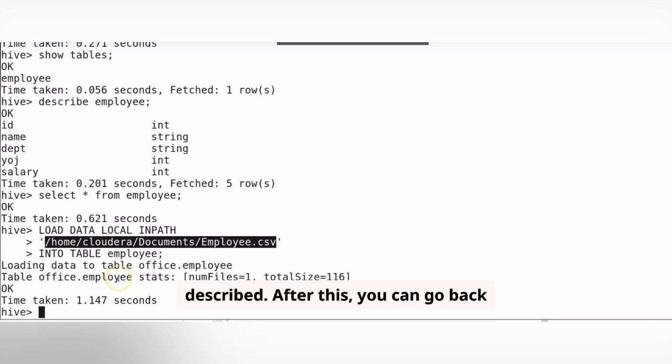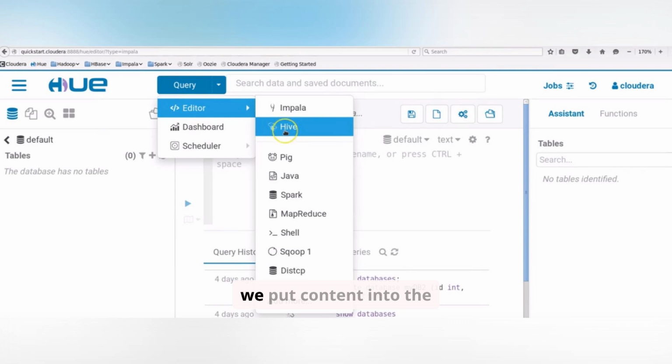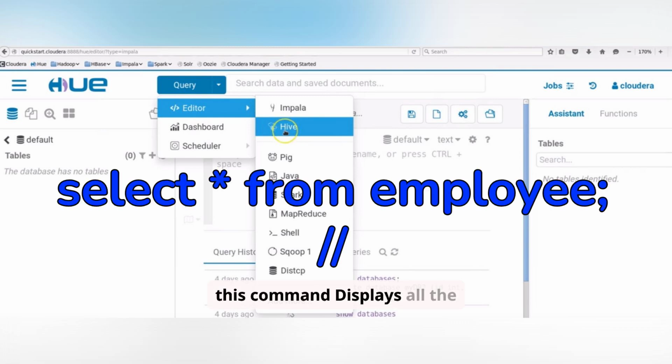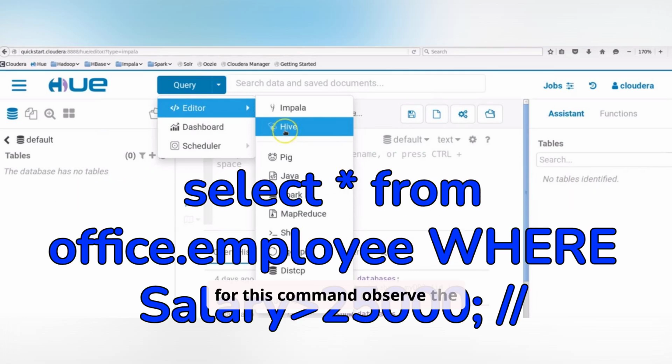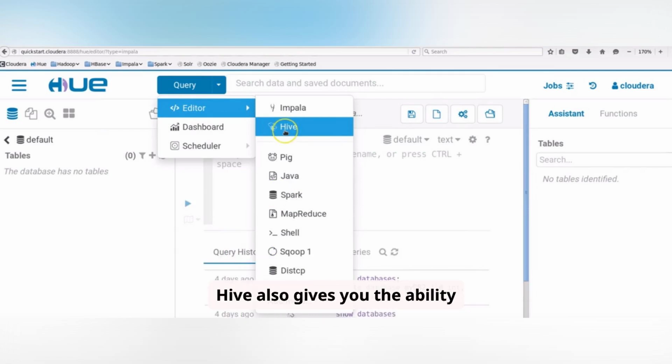After this, you can go back to the Linux terminal and copy the path and enter the following commands. We put content into the table. Then we can type, this command displays all the content. This will start the count and finally displays the number of rows. For this command, observe the results on your own for this query. Hive also gives you the ability to alter the table and rename it. You can then have a look at the renamed table.